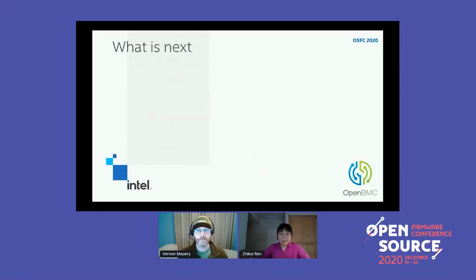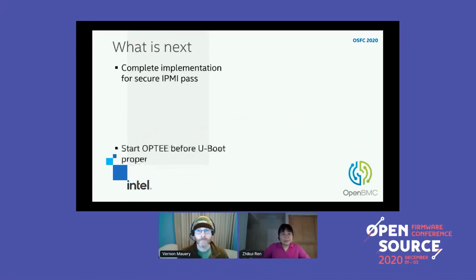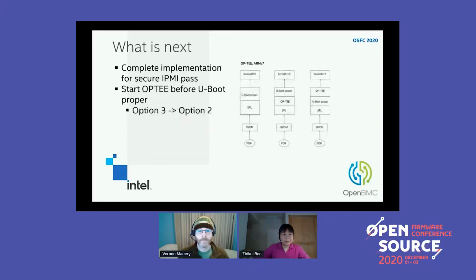So what is next? The next is to clean up and complete this implementation, and then also we want to explore options, like Vernon pointed out, to even start OP-TEE earlier. Here's a picture of the different options we were looking at and may experiment with. But there's a lot more, and Vernon is going to talk about that.